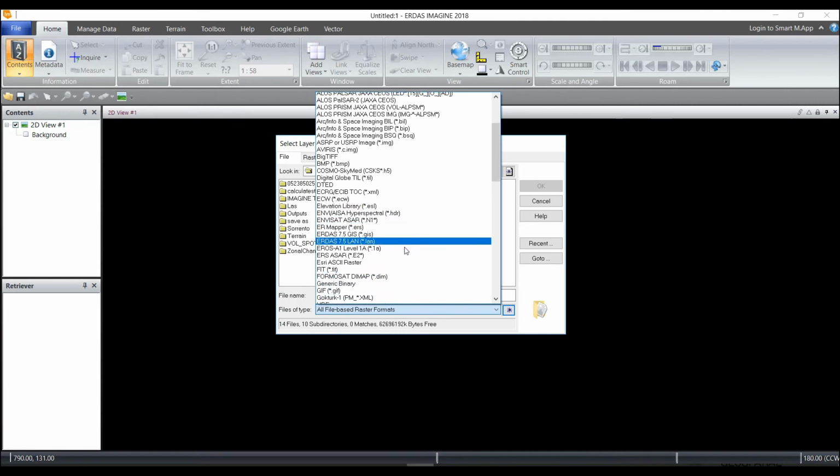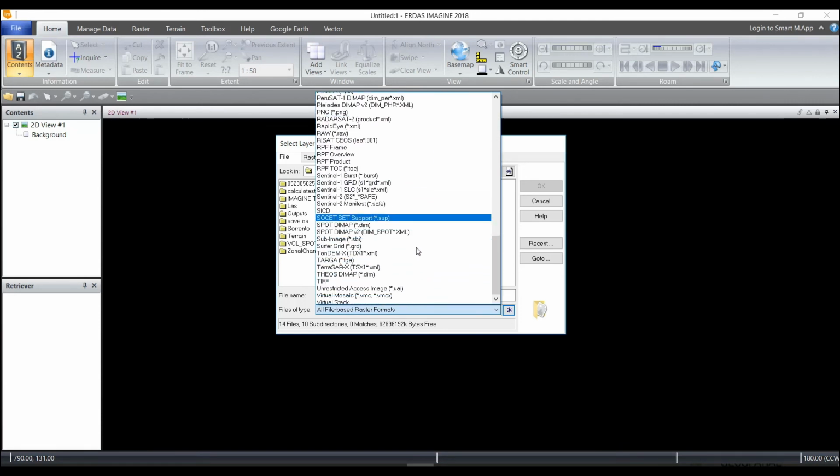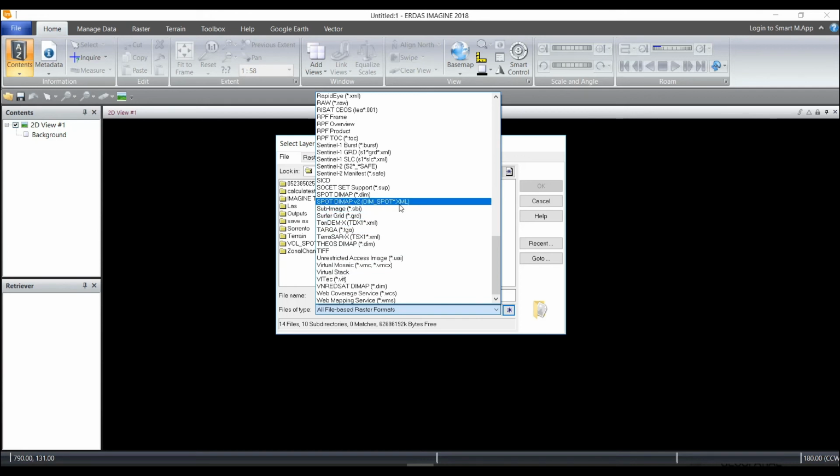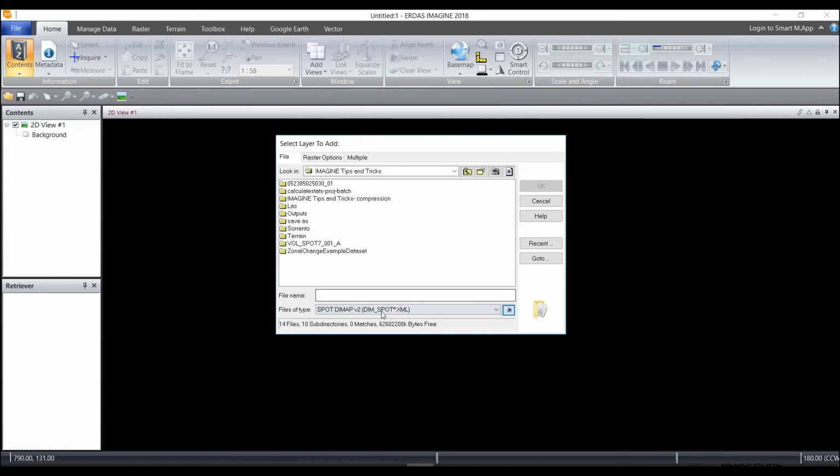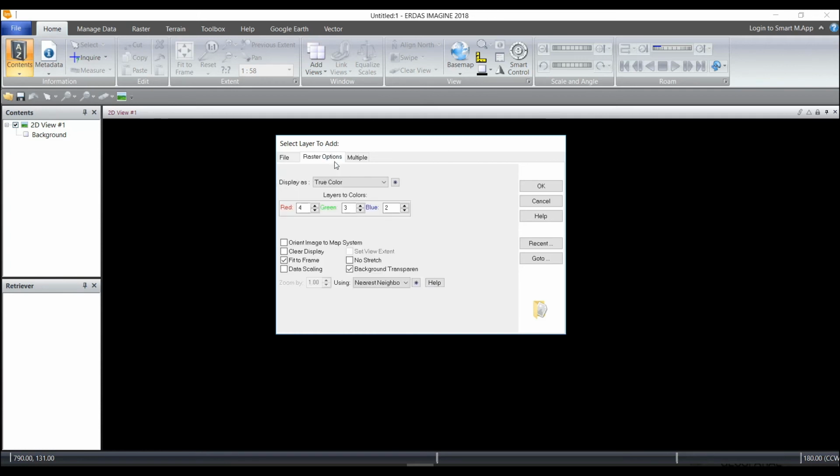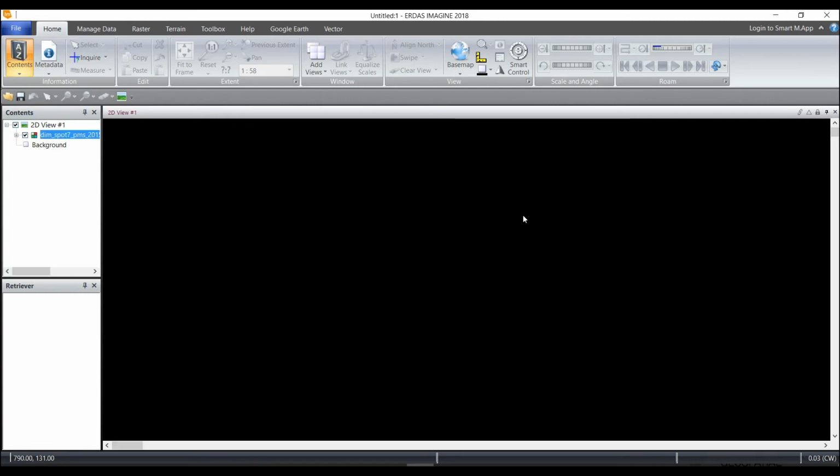Let's choose the file of type for this specific image as Spot DIMAP, and the imagery is going to be in a format called spot and then an asterisk and then an XML, so an XML format, Spot DIMAP. So I'll choose Spot DIMAP, and then I will double click into the folder, and there you will see the specific data set that I should select in order to display it in the viewer. So I'll select that image. I can choose raster options here to choose the different band combinations before I display it.